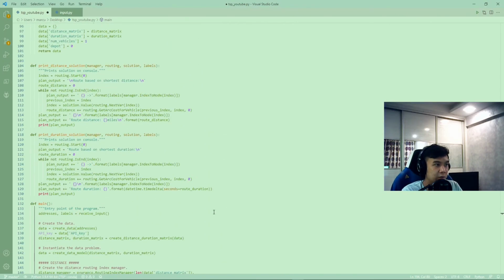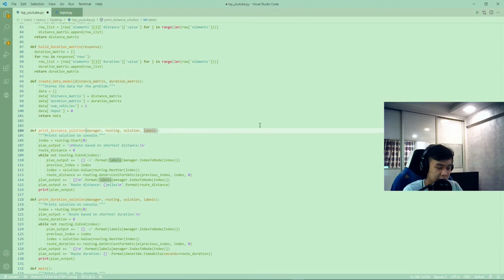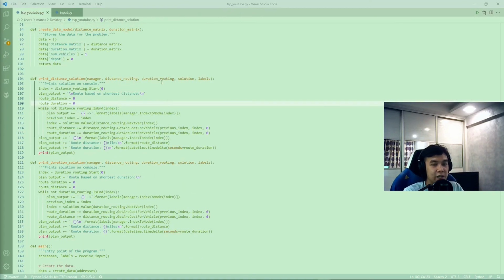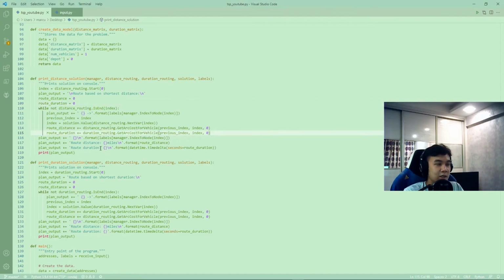And of course, we will then go back up to our function right here. This time we're going to have to define both the distance and duration routing separately. So let's do that as such. Inside the function, we're going to add in what we had for distance, only this time for duration. So I have route duration here. I also have the route duration cost, and of course the route duration output.